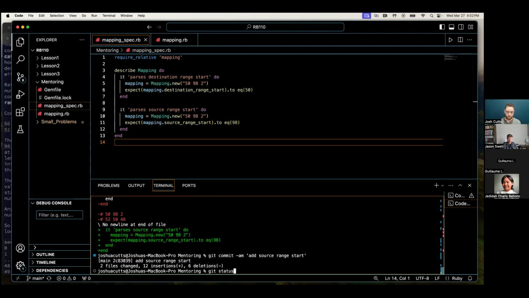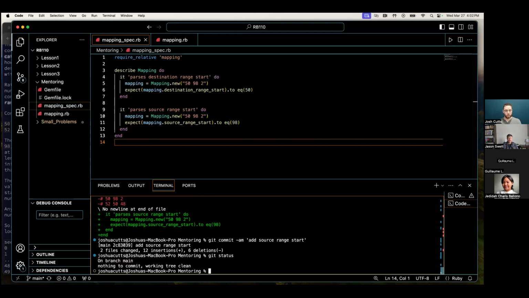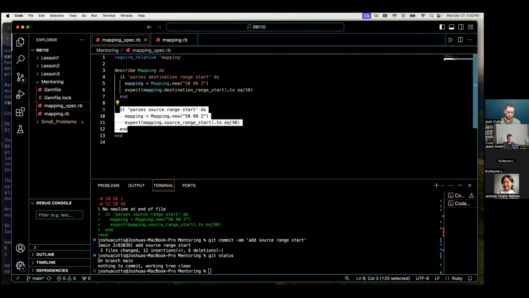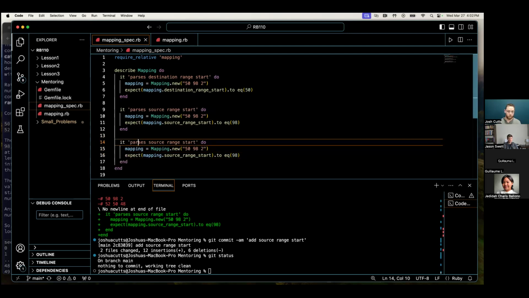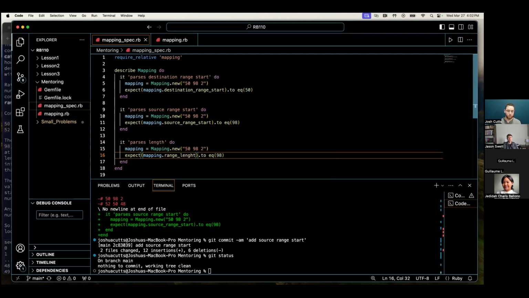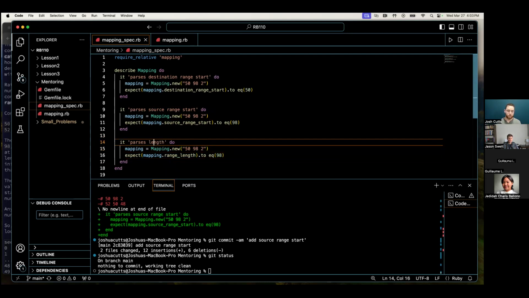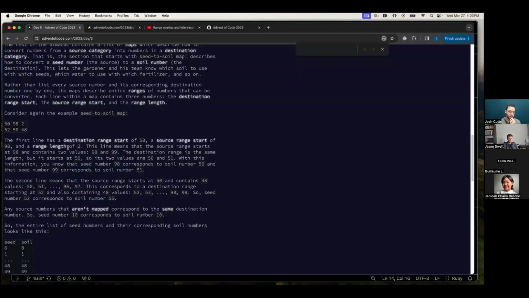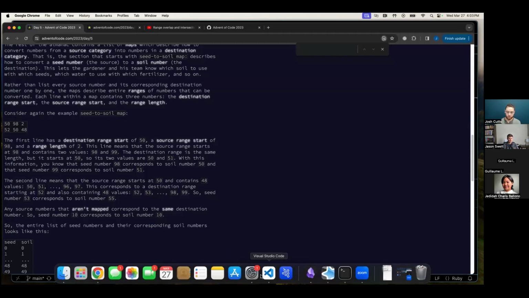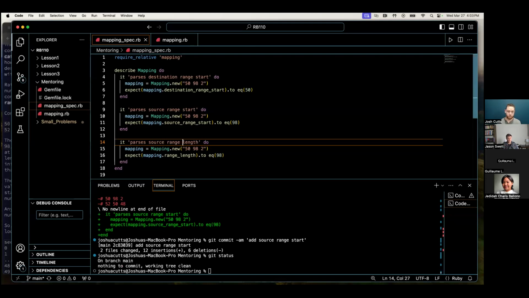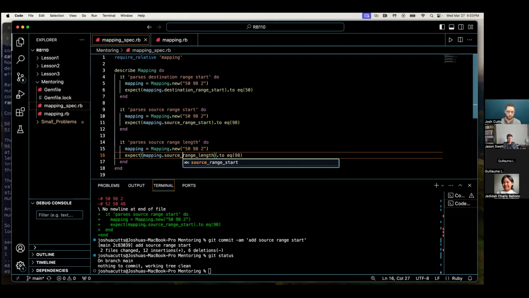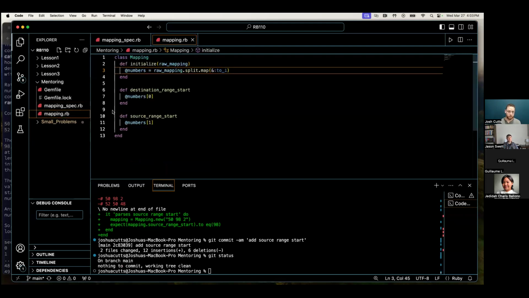Okay, and I do have to go soon because we're at the end of the hour, but let's do a couple more things real quick. Let's add that third number. I think that'll be pretty easy for you based on what we've already done. Mapping dot, but specifically it's the source range length. Destination range start, source range start. I believe they just call it the range length, but it is the source range length. Let's run that test and see what happens.